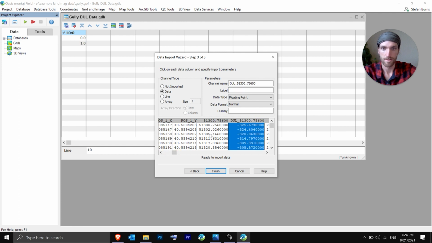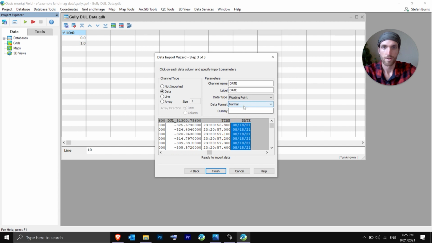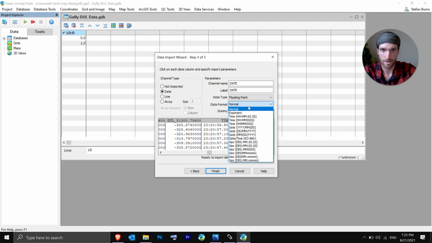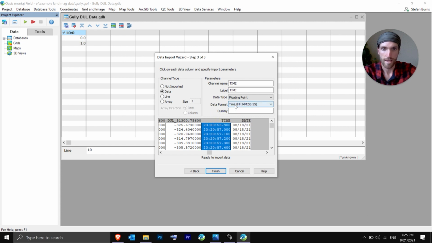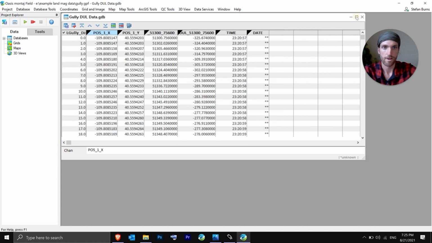You can see here that if you go to date, for example, you can change the format to line up with what it is. So it's month, date, and then year. So we'll do month, date, and year. And then for our time, it's hour, minute, second. So we have that as well. So we're good to go. We can hit finish. And there is our database.